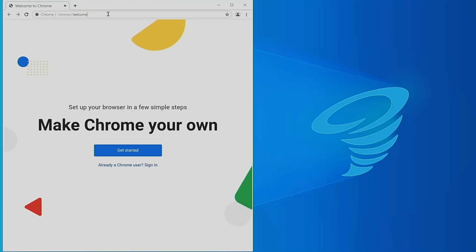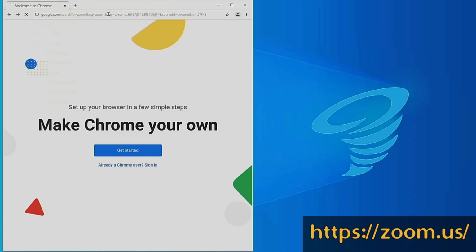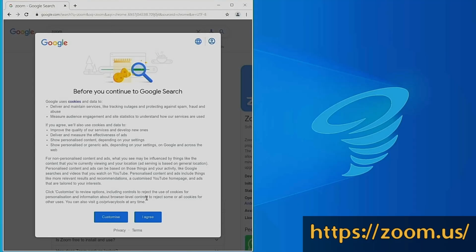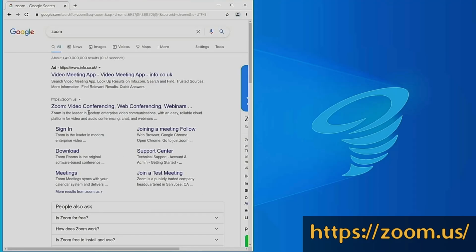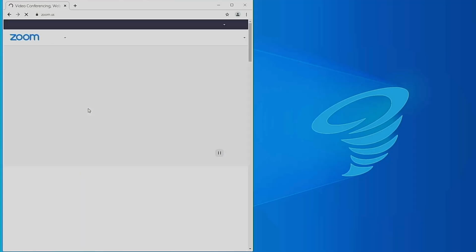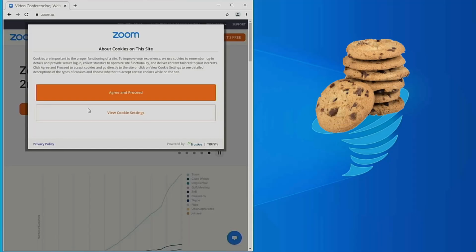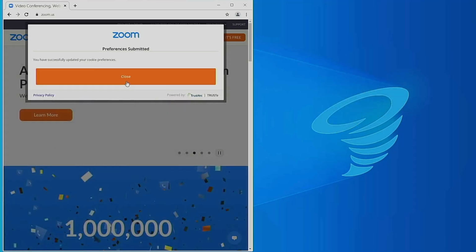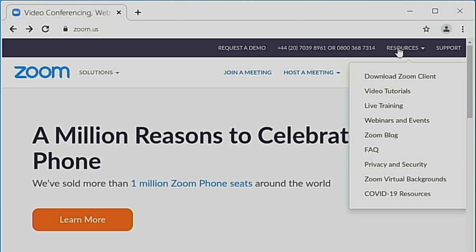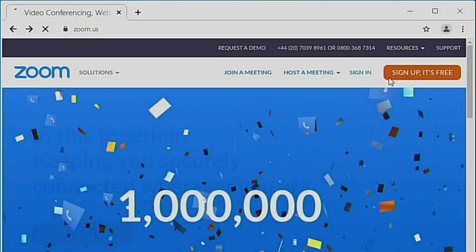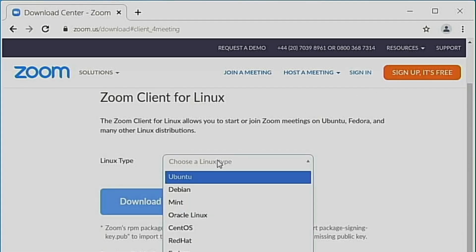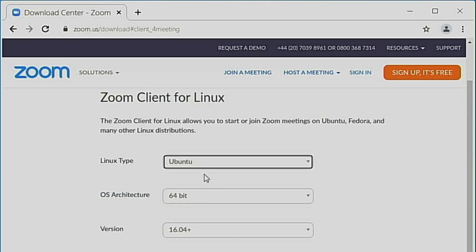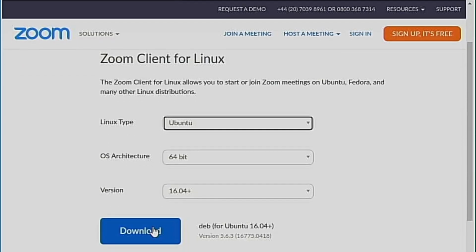Right, we're going to do a search for Zoom and agree to Google's terms, then click on Zoom's website. You've got to love cookies, so let's agree to those as well and close out of there. Hover over Resources and click on Download Zoom Client. We're going to set the Linux type to Ubuntu, then make sure that that's 64-bit and that the version is set to 1604 or newer, and then click on Download.